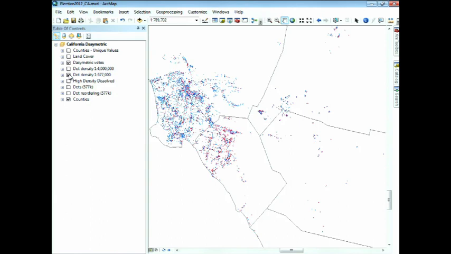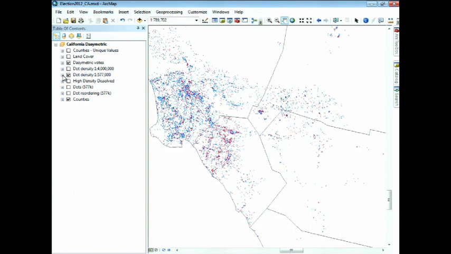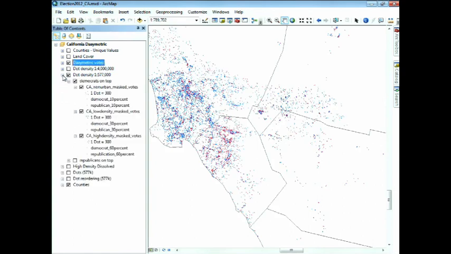Okay, and you may just have noticed a slight difference there. We're now working at 1 to 577. And now one dot is equivalent to 300 voters. So there's now double the amount of dots for this particular area than there was a second ago.